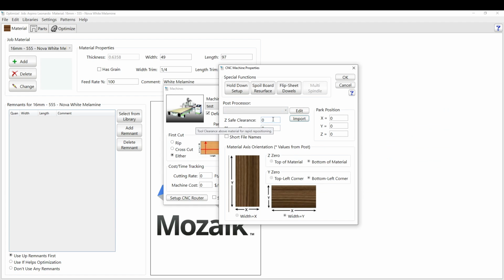Make sure you do a few test runs with it, and don't just assume that it's perfect right off the bat. I usually like to set my Z height super high, like at 3 inches or something, and then run a few test runs to make sure the CNC is not going to crash or anything.